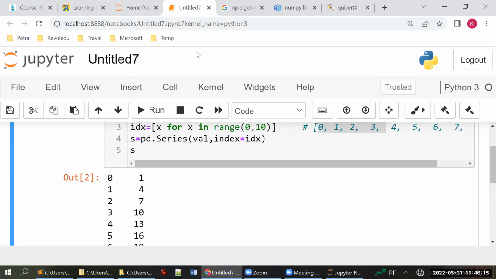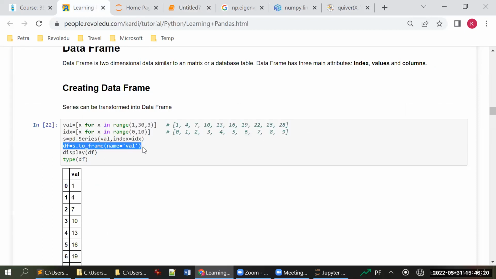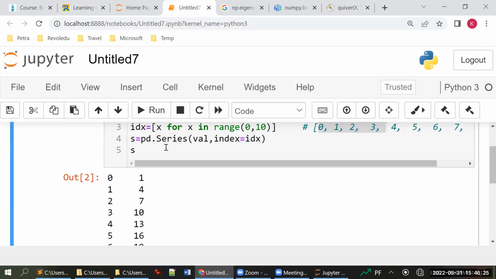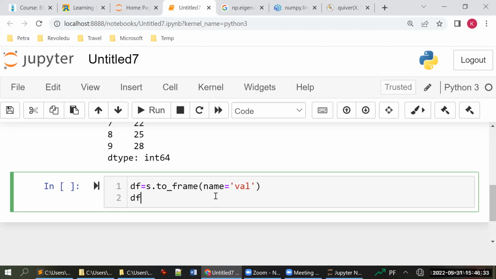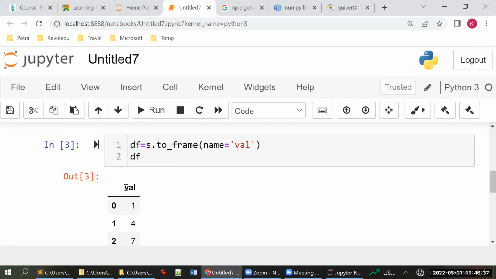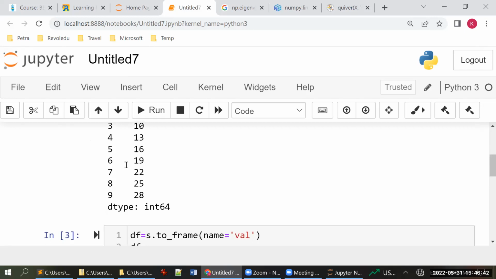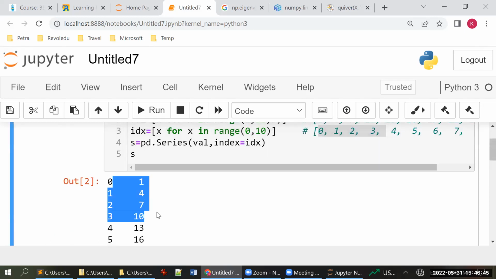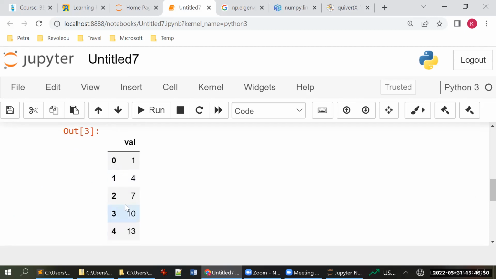So I create a new one, and then I can create what is called to frame. That means from series to frame. So usually we call it data frame, df. Now I create 2D, and you see the difference. Series is usually this way. In data frame, you create a table.